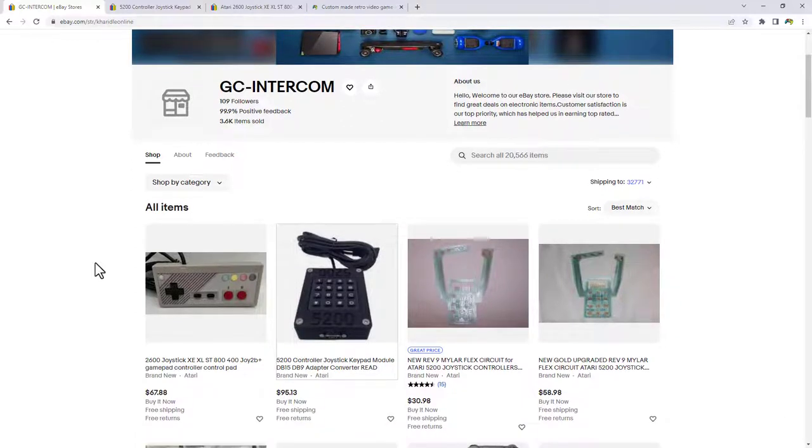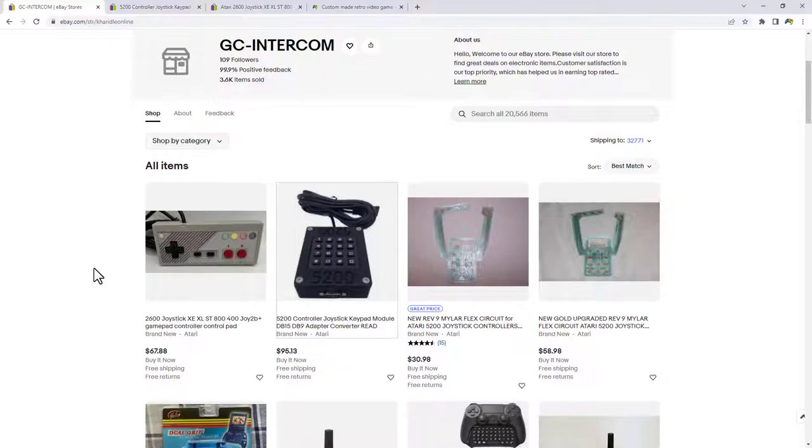Again, I'm completely fine with people reselling my products. Just if you're going to do it, make sure you use an actual picture of the product and not my stock photos, and maybe sell it for a reasonable price. I mean, these are ridiculously inflated prices.